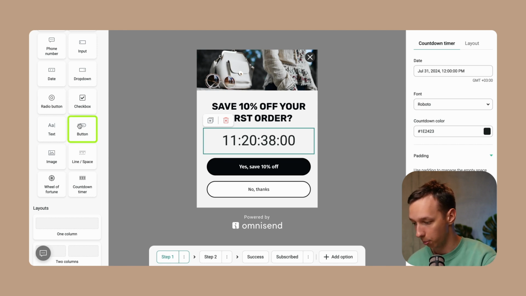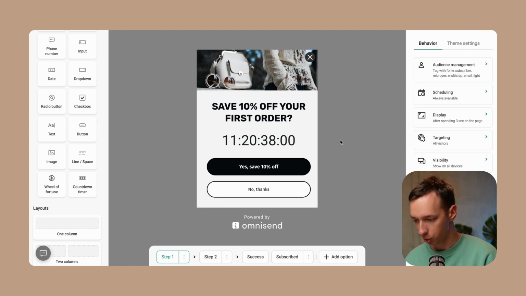Then you can also add buttons which have different actions. So technically, our forms are not only sign-up forms. You can just pop up a message on your website to direct them to a different link, to take action on something, not just to enter their email and subscribe to your newsletters, for example. Let me show you actually.